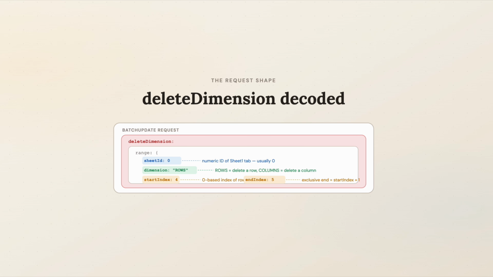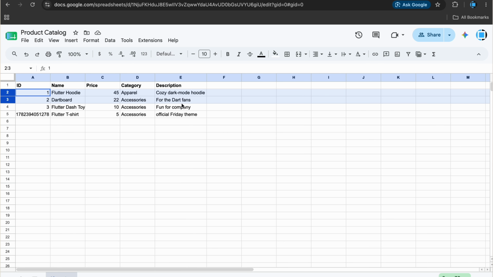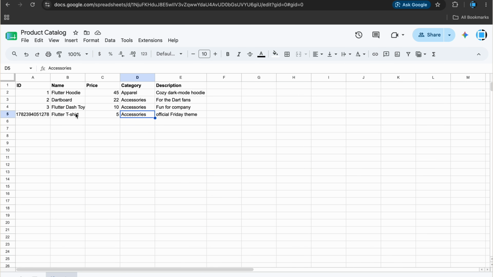So notice two things that differ from everything we have done before. Sheet ID is a number and not a name. The first sheet in a spreadsheet has ID 0. You can find this in the URL. When you click a sheet tab, the URL changes to gid=0 or gid equals any number. So the default Sheet1 is almost always 0.